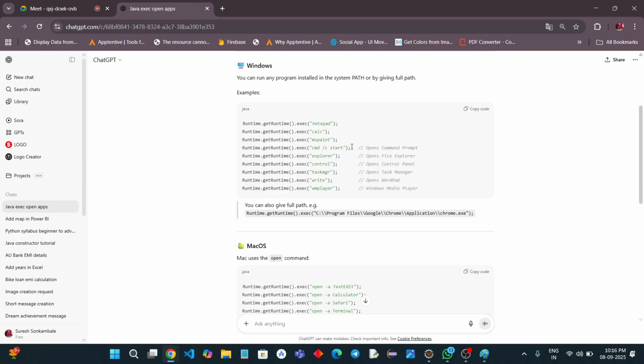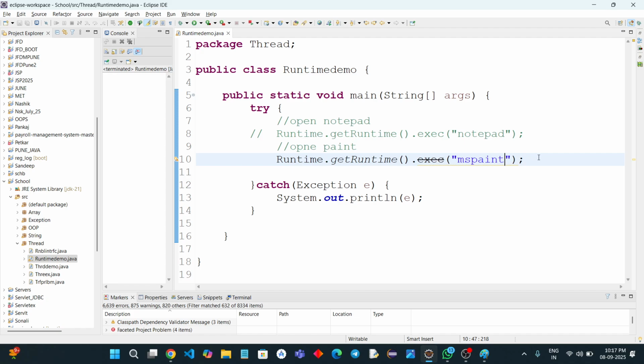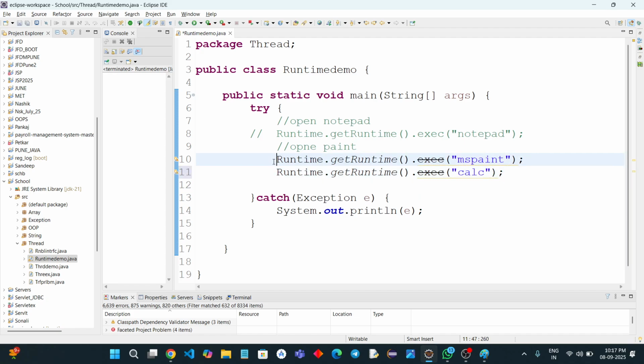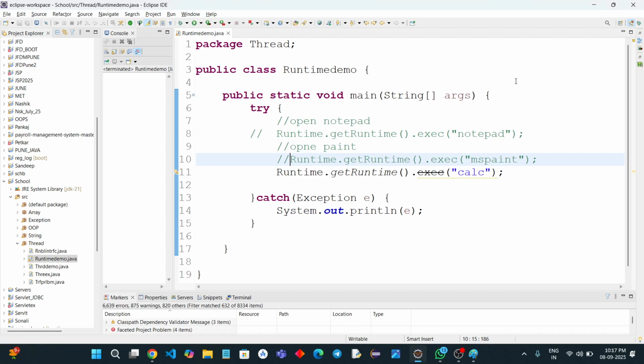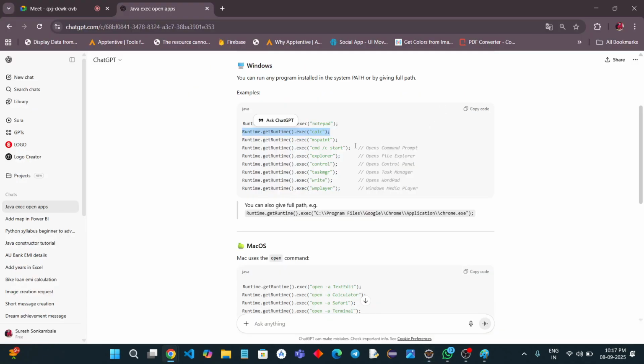Then what have they given? CMD, which opens the command prompt. Okay, and what is calc? Can it open the calculator? Let's check. These are the interesting ones. Syntax will remain the same, only the application names change. Yeah, fine. See, it opened the calculator.